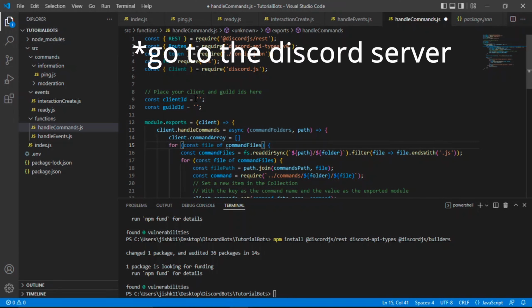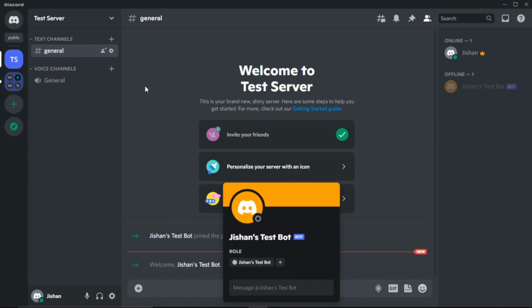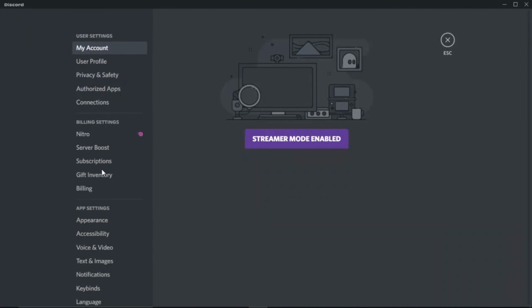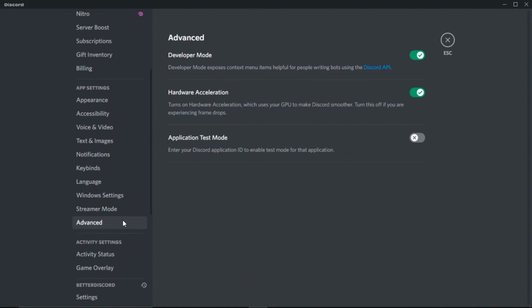The way we're going to do that is, over here we're going to right click and then copy the ID. This is going to be the ID of the server. If you don't see the option to copy ID, what you need to do is turn on developer mode. To do that, go to your user settings. So go to user settings, advanced, and then turn on developer mode over here.